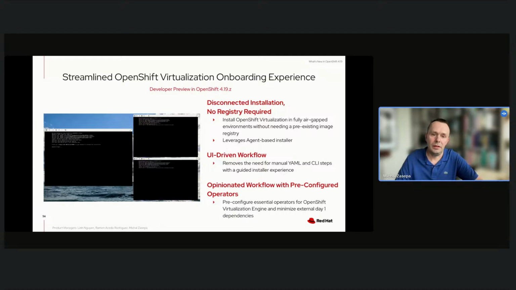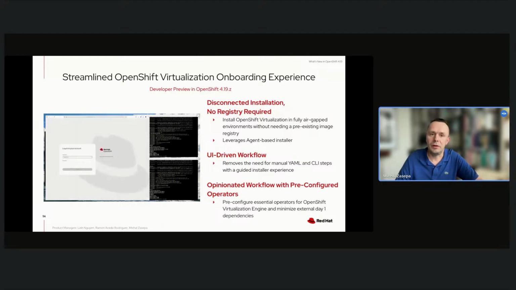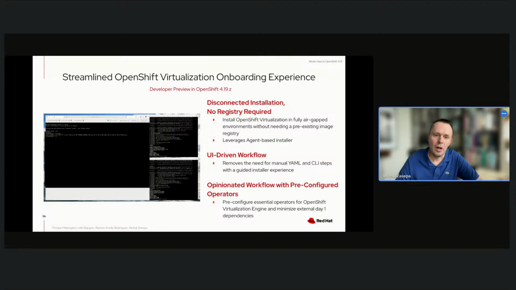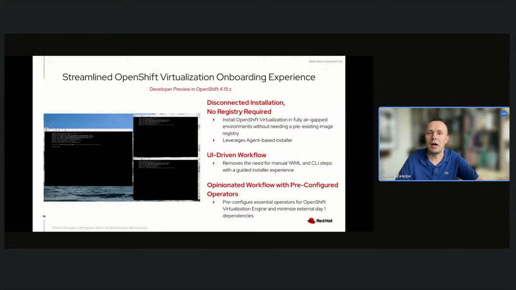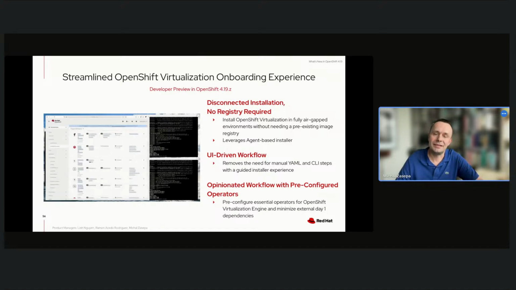Now, I want to highlight an exciting developer preview in 4.19 that dramatically simplifies getting started with OpenShift virtualization. We created a new streamlined onboarding experience that's perfect for our air-gap customers. The installation is now completely self-contained. That means that you can deploy your cluster without an external registry.